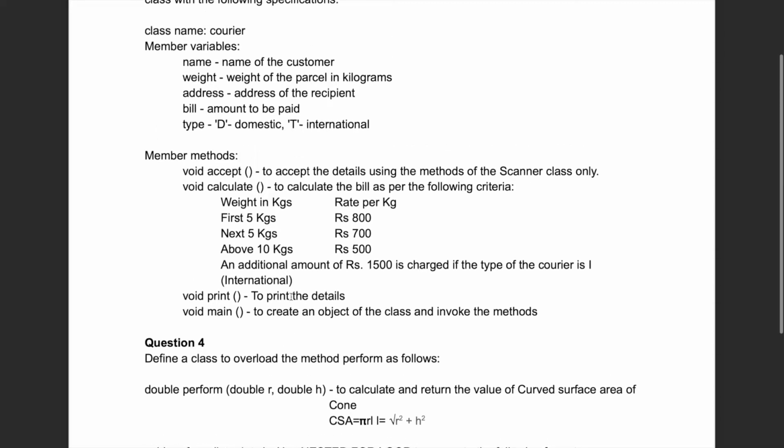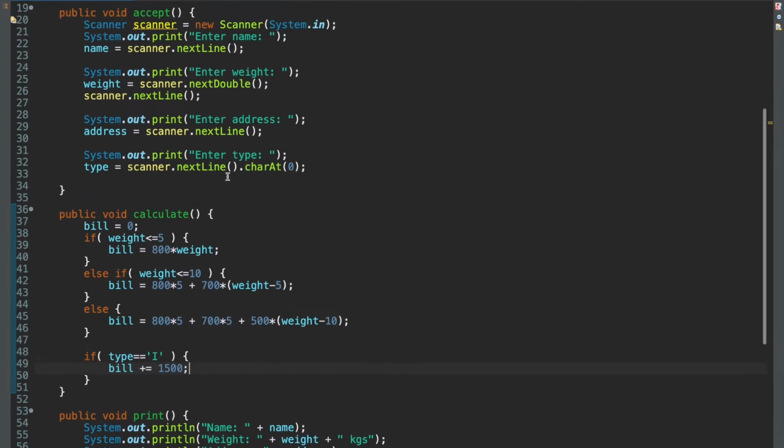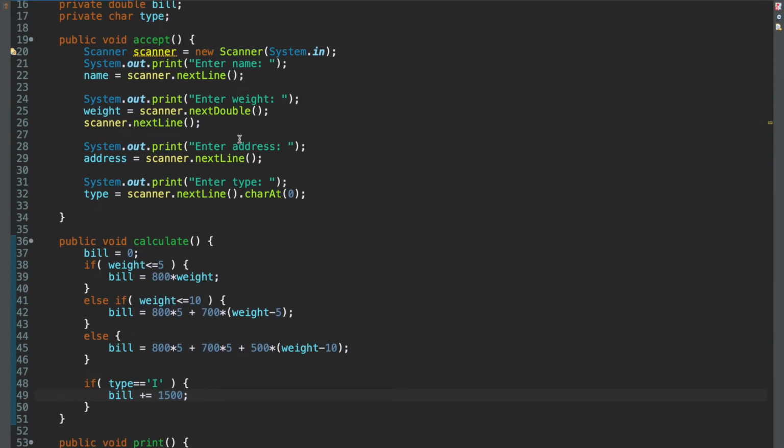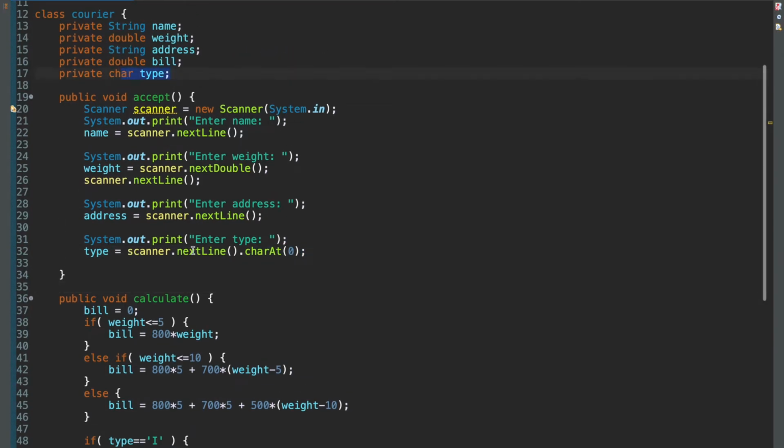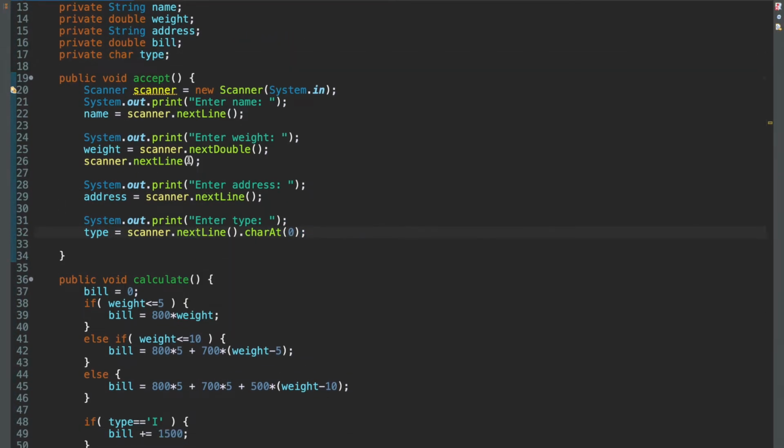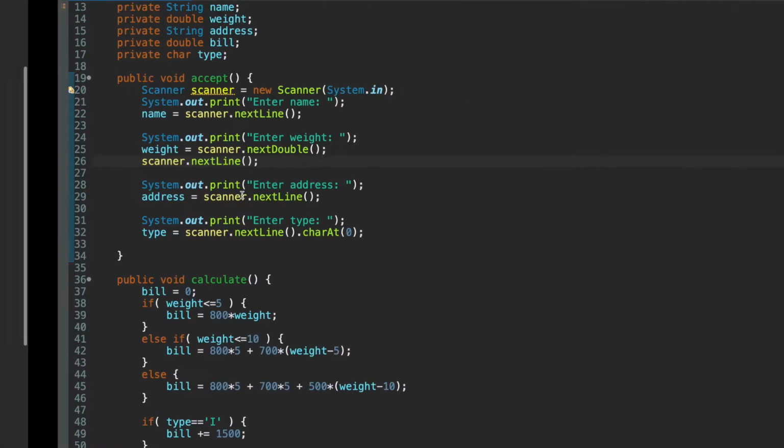Also, you have to take care that when you are reading the type, there is no separate method in the Scanner class to read a single character. So you have to read nextLine, and then get the first character with charAt, stored into type which is char. Also, when you read a double value and then call nextLine, you will be reading that extra newline after the double is input, right? So make sure that you add an extra nextLine. All right, let me just run this.